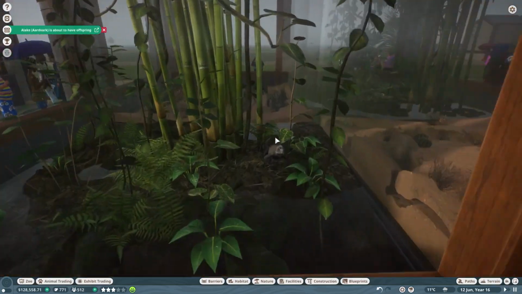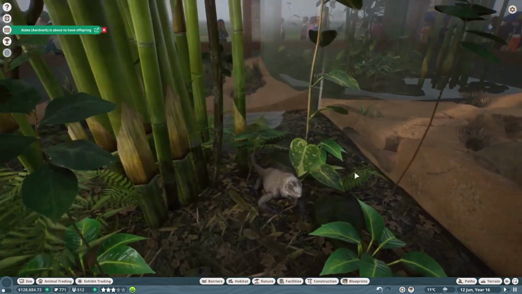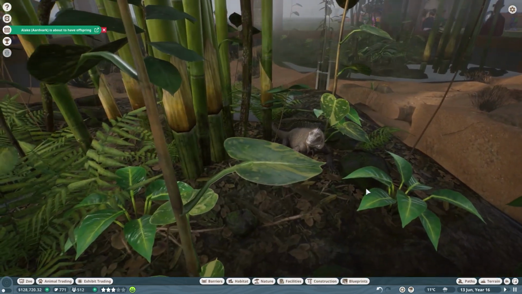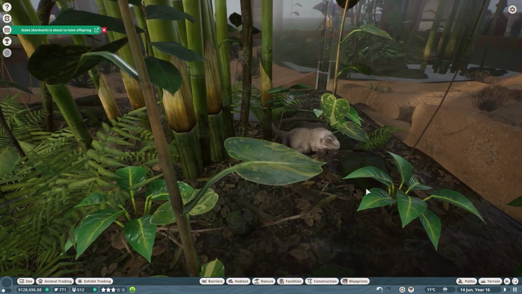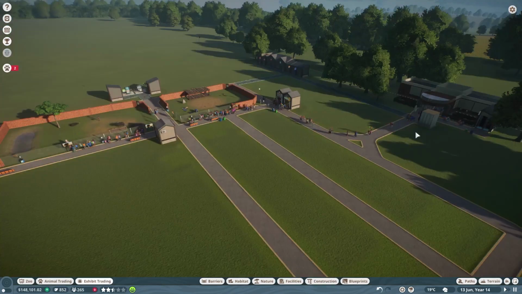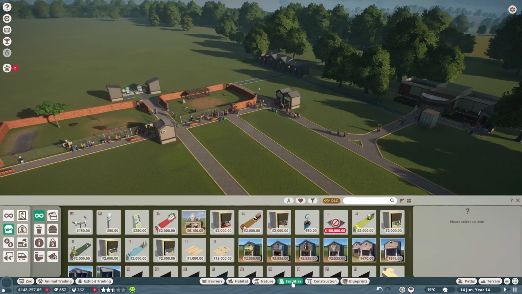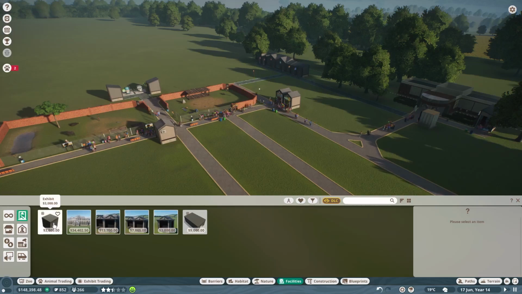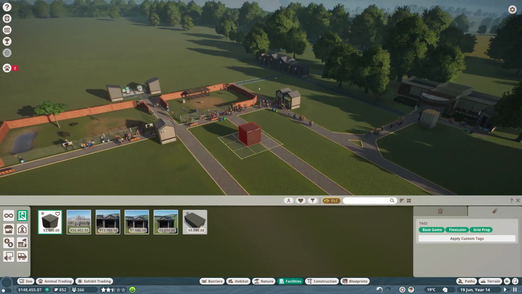Exhibits are different from habitats. They're smaller enclosures designed for animals like insects, spiders, snakes, lizards, and other small creatures. To build one, click the Facilities button at the bottom center of your screen. Then select Animal Exhibits from the category panel on the left. Choose the exhibit you want and place it anywhere in your zoo.